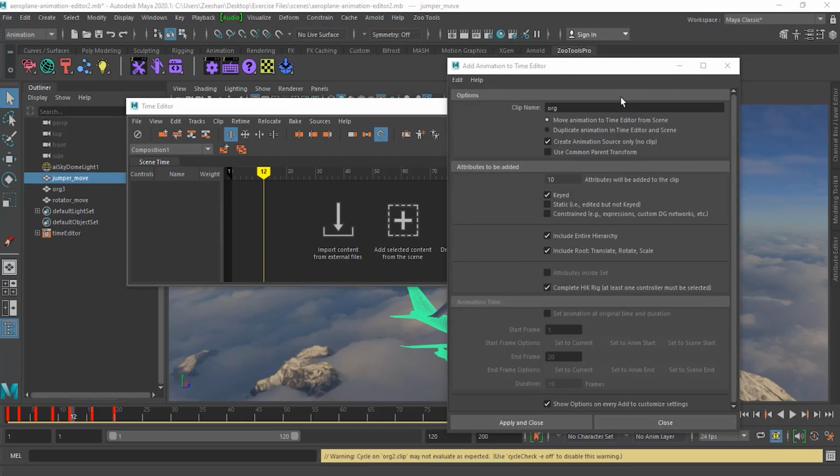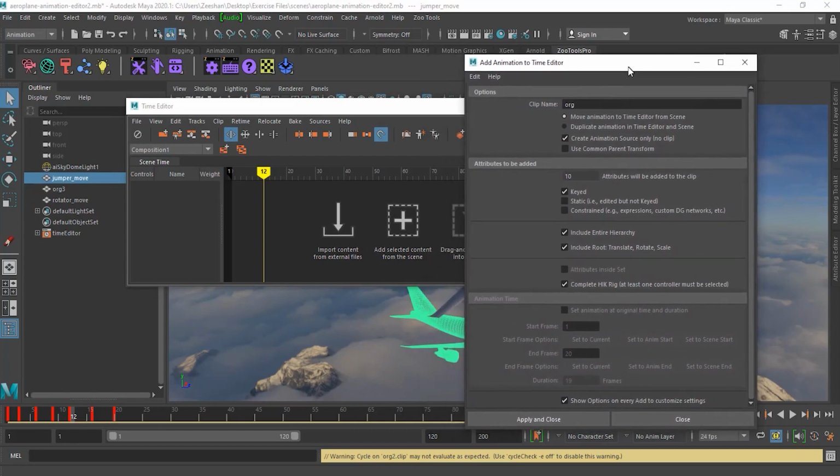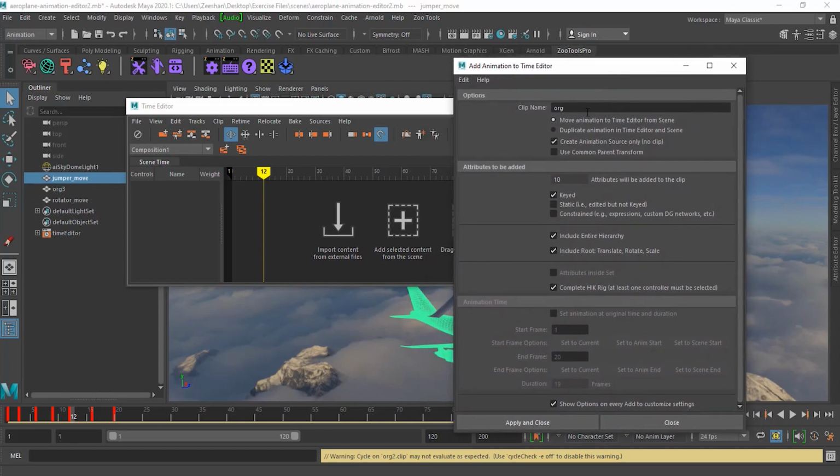So you will get this option, and you have to do some settings over here. First, you need a clip name. You can write a clip name here; the one we are using is the jumper move, so I can write here jumping plane. Okay, I have written jumping plane. The rest of the other things I will keep as they are.